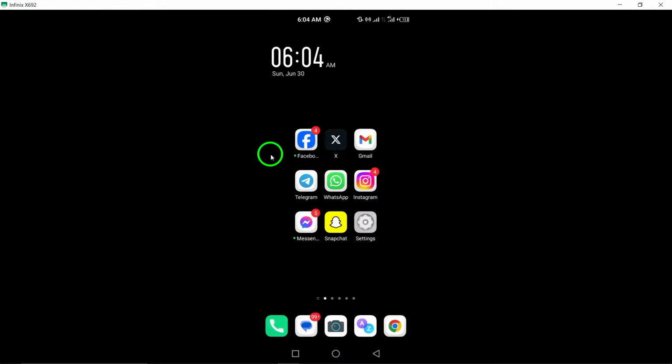And there you have it. You have successfully allowed microphone access on Roblox for your Android device. Now you can enjoy communicating with your friends and fellow players in the game.